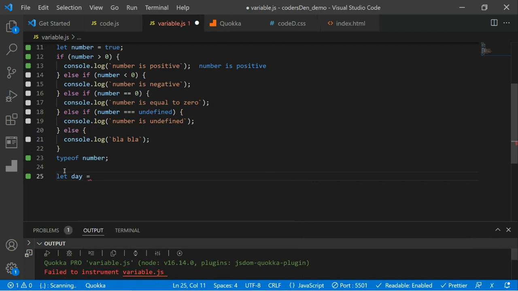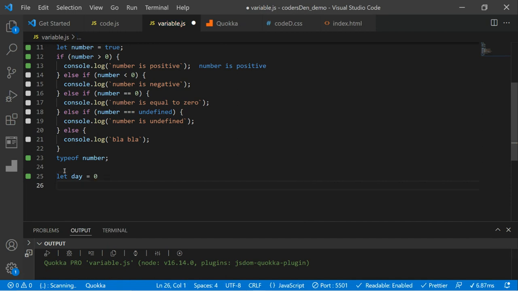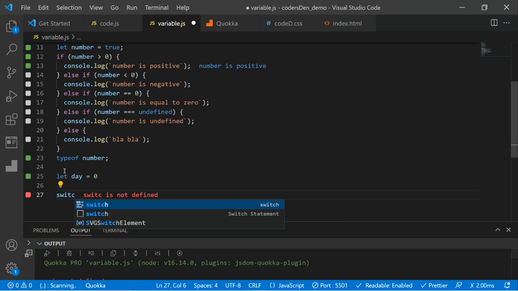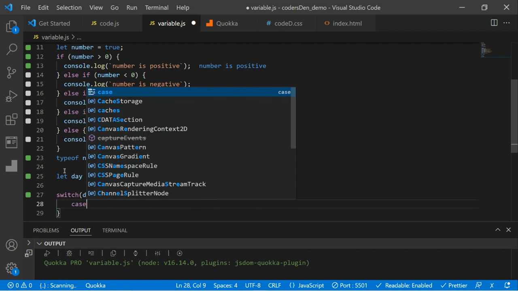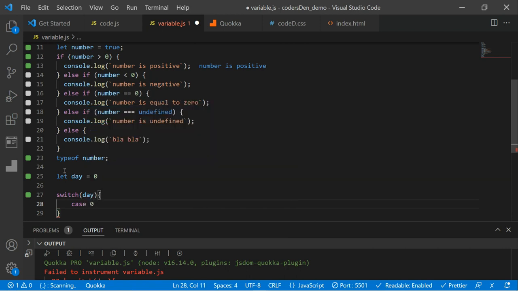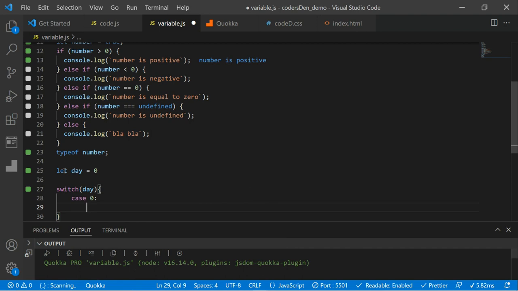Let's say the day is equal to 0. So switch, just like an if, with a parenthesis, and then you write the case value, the value you want to be checking. What we have our condition based on is the day, because the day might change. Then our first case is if the day is 0. Remember we did get day and all these things last class. If the day is 0, what should you do?